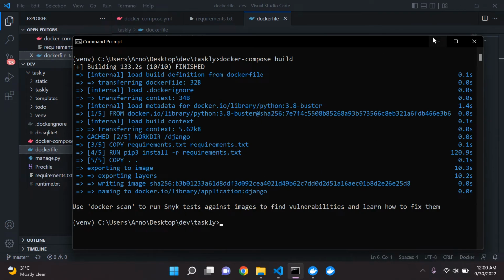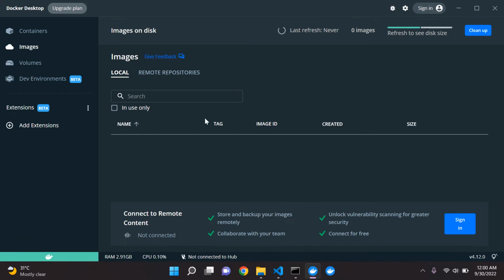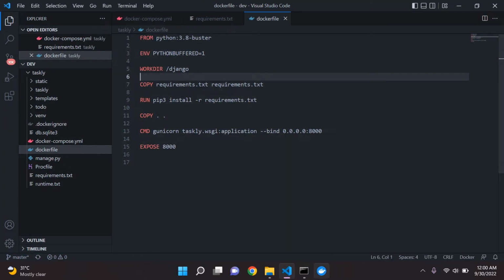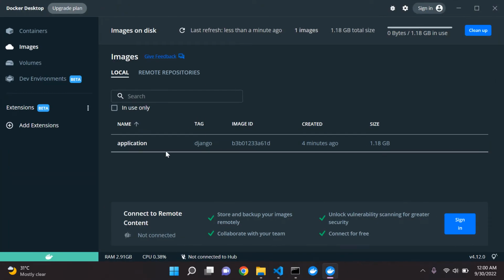Okay, so that's that. So what we can do is we can actually see our Docker image in Docker Desktop. So we can head over here, and you won't see it the first time. So usually you need to close Docker Desktop and just reopen it. So let's just open it again. So I'll just wait for it to open up. Okay, there it is. And there is our image.